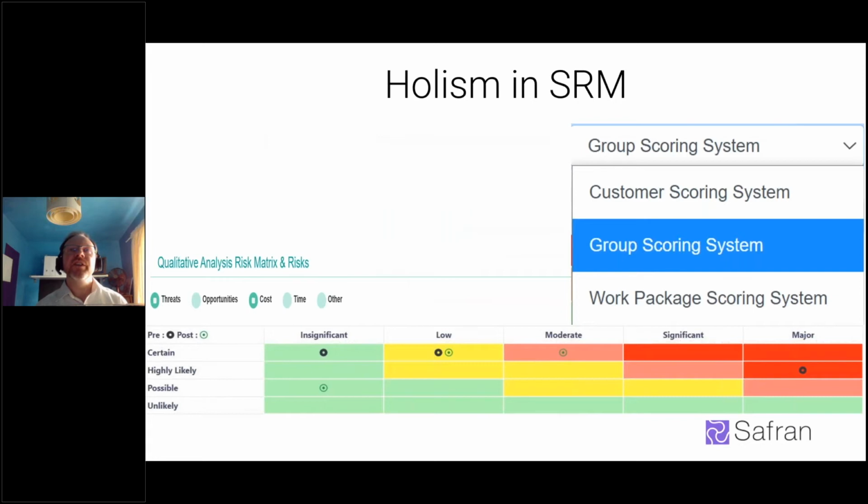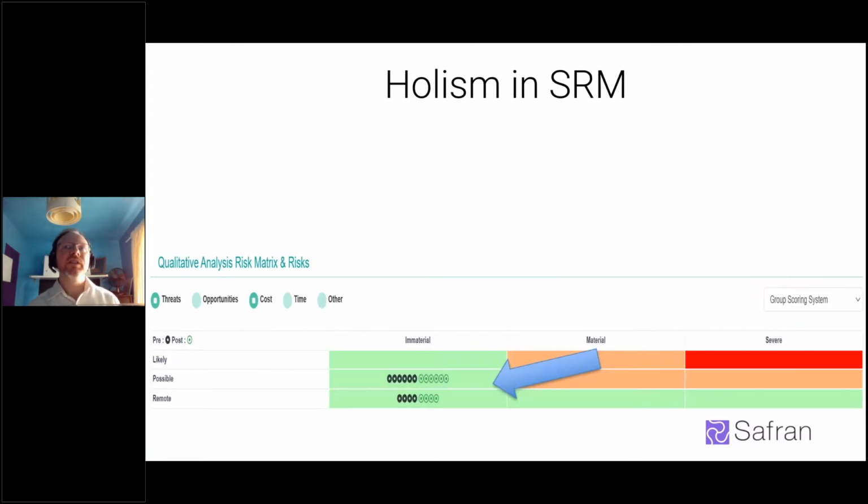Thirdly, we appreciate that there are often times when having multiple scoring systems to represent many different perspectives is important. Assessing a risk for how it affects the immediate work package can take on an entirely different meaning through, say, the lens of the global enterprise.